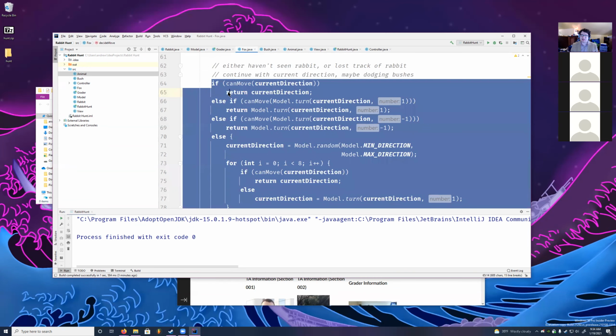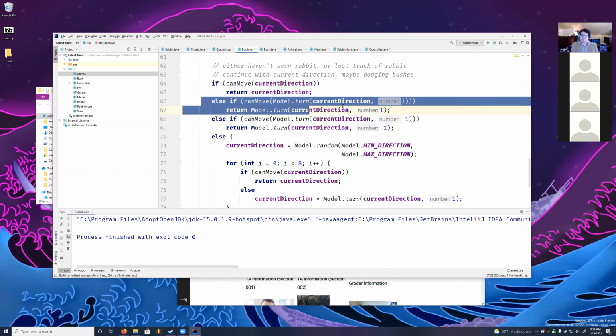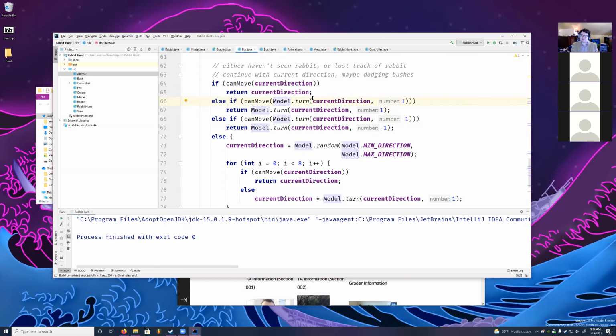What this code simply does is say, if I can move in the direction I want to go, I do. Otherwise, if I can't, note these model.turns. Model.turn is super important. It says, given a direction and a number, give me a direction that is relative to that. So, for instance, if I pass in north and 4, it's going to give me south instead.